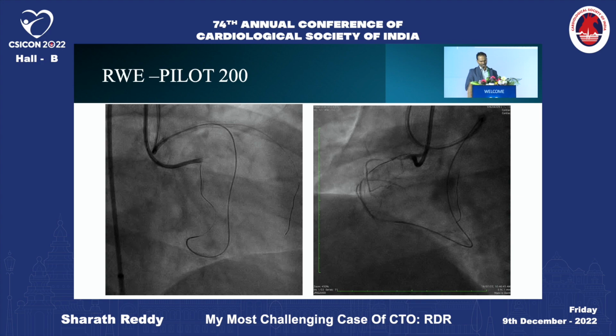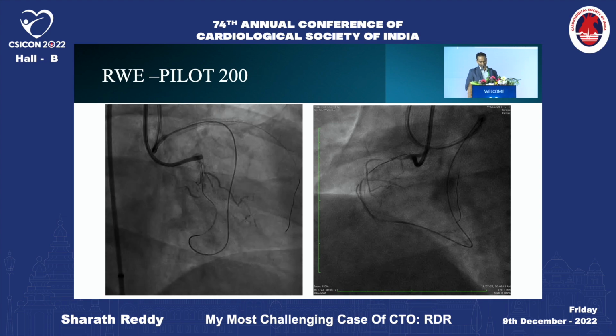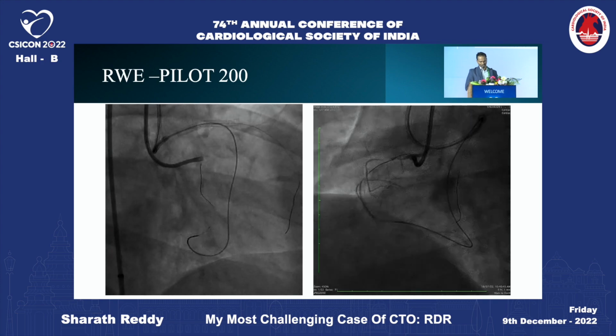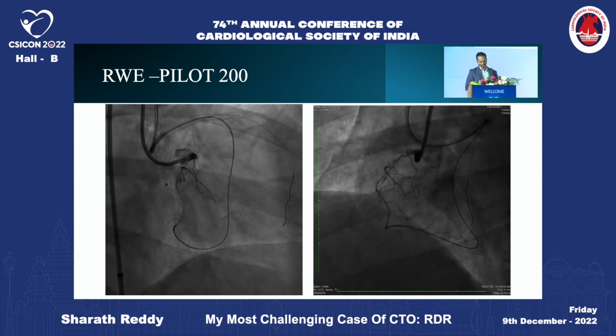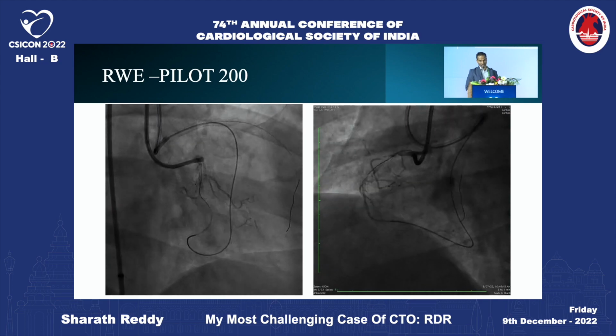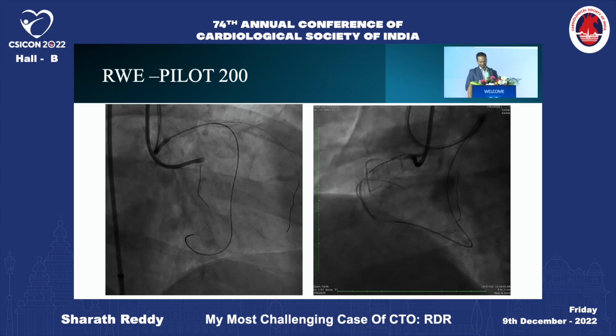And then I decided to escalate the retrograde wire to Pilot, because this Gaia series of wires is not a great wire when there are so many loops. So I could advance Pilot. You can see by this time, my antegrade wire is out. And we reached with Pilot into the proximal vessel, but you can see at the proximal RCA it is subintimal. So I couldn't bring it back into true lumen. So that was the difficulty.